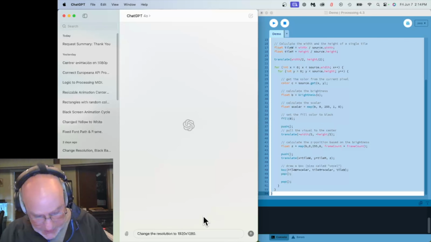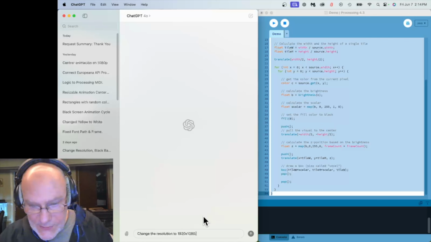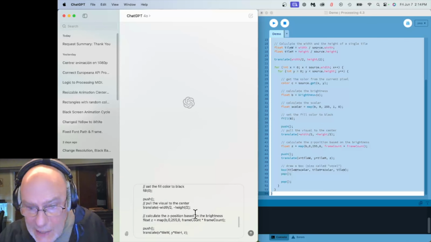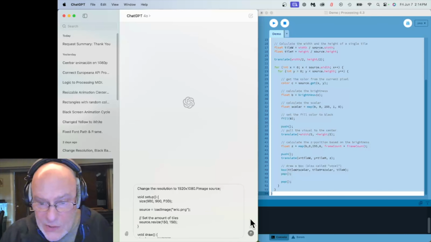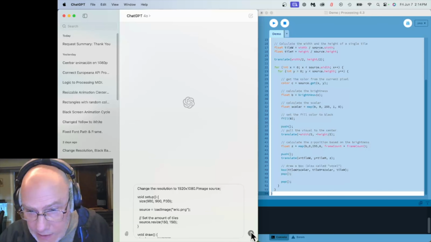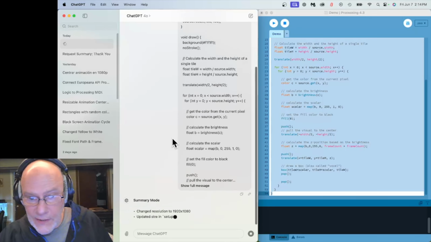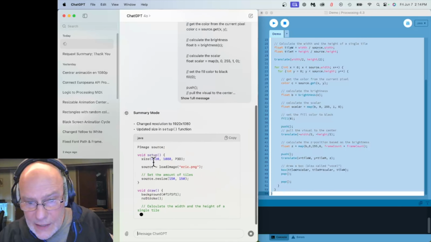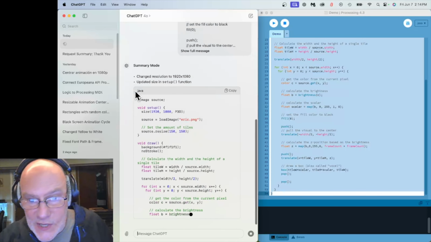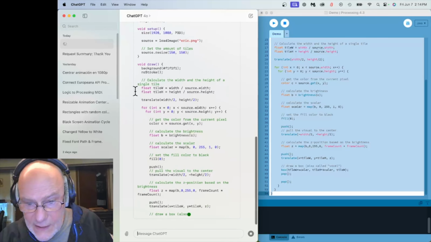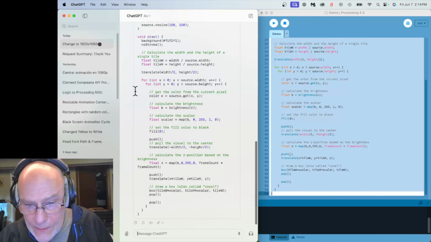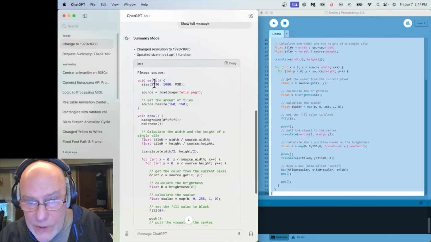I'm going to paste in the code that I just copied from the processing console. And if we look at the top over here, you see it's currently 900 by 900. Let's have ChatGPT modify it. Click this. It's going to think about it. And I already see that it has changed the size. Let's let it finish. There we go. And if you look over here, there's the new size.